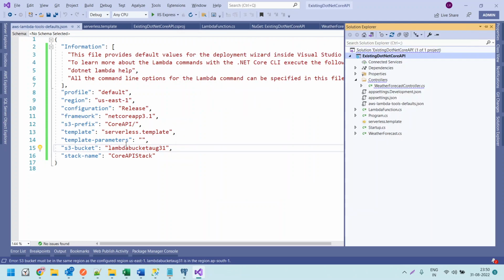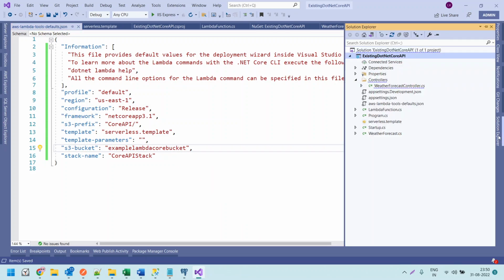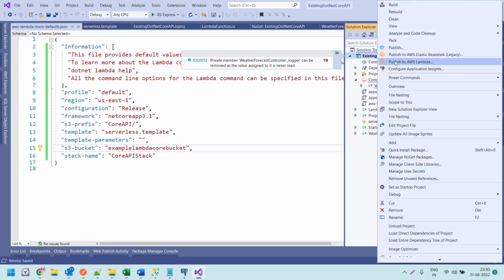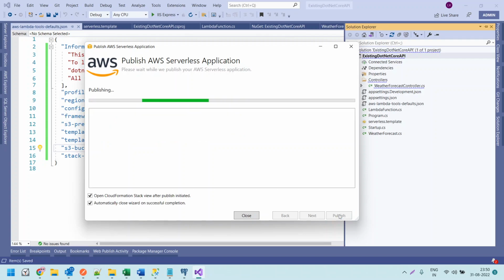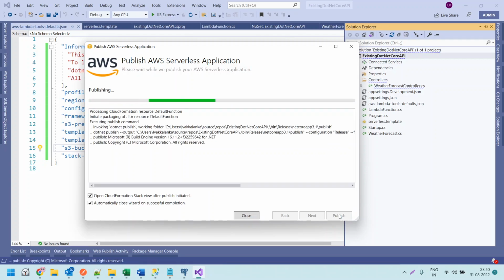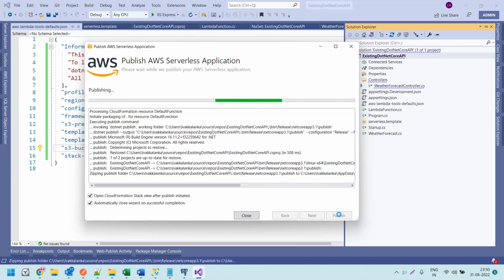Let's close this, save it, go to the solution explorer, right click, publish AWS Lambda. Now let us see whether it will succeed or not. So click on publish. Now I think it is succeeding. So it may take a bit of time. So let me pause this video once this has completed, and I will again start the video.